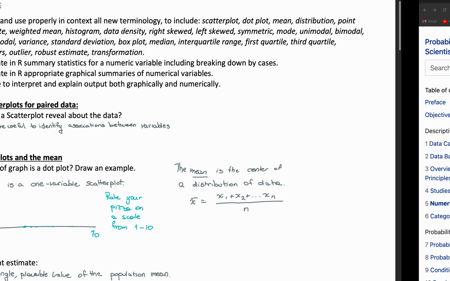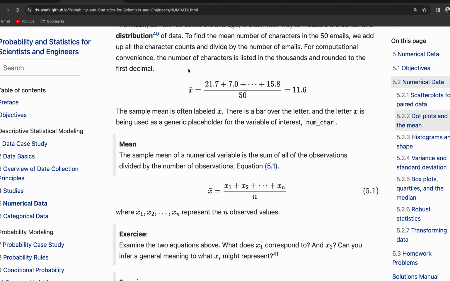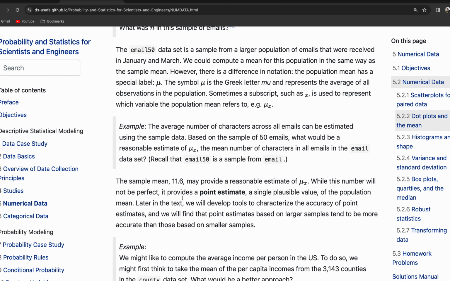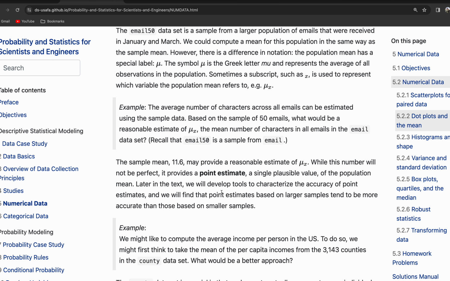Point estimate. Let's look at the point estimate definition. So the sample mean may provide an estimate, and while this number will not be perfect, it provides a point estimate, a single plausible value of the population mean. So a point estimate essentially is a single number that summarizes some sort of quality of the set.